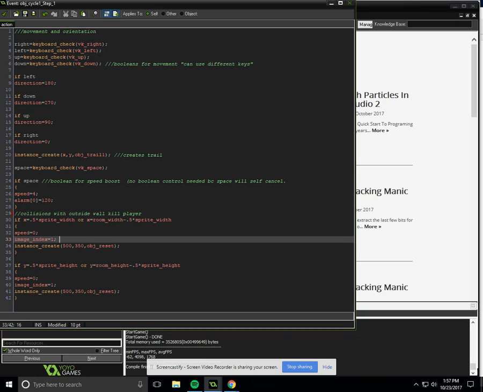On the same token, for the Y values, instead of a half of sprite width, since it's up and down, I use a half of sprite height. And instead of room width minus a half of sprite width, I use room height minus a half of sprite height. And again, if either one of these conditions is satisfied, then it changes its speed to 0, it changes its image index to 1, and it spawns a reset button.